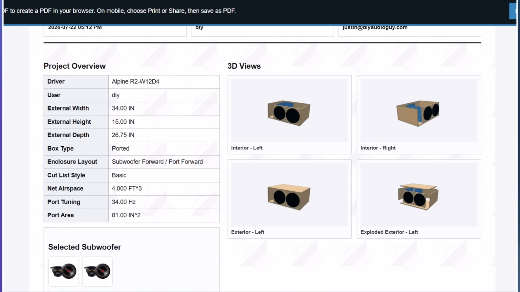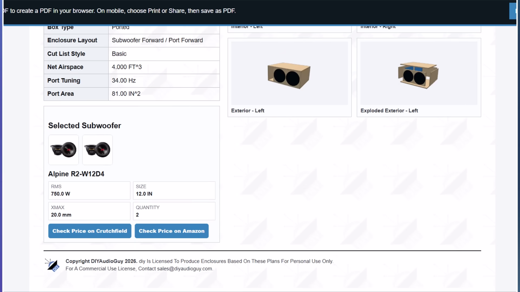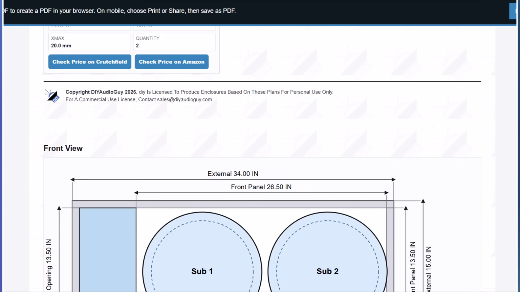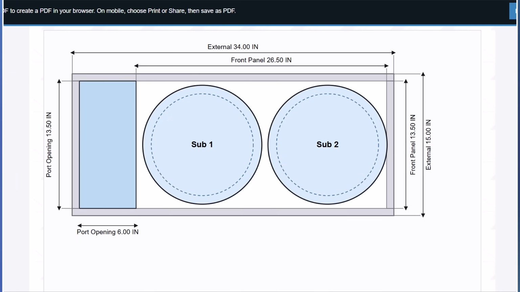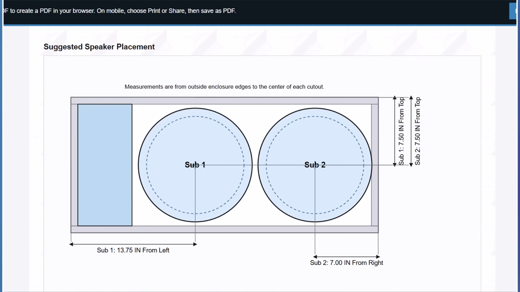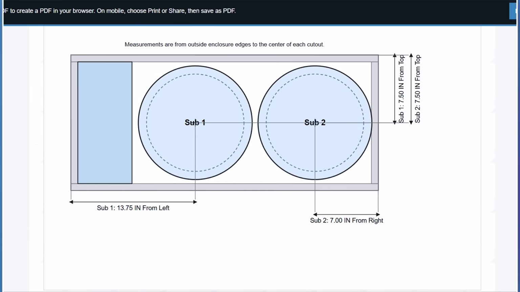Here's what the plans look like. The very first page of the plans is going to give you an overview of the enclosure, and the next page is going to show you the front of the box and show you the dimensions for all the pieces on the front of the box. The second page is going to show you the baffle. It's going to show you a recommended layout for your subwoofers. The key word here is recommended.